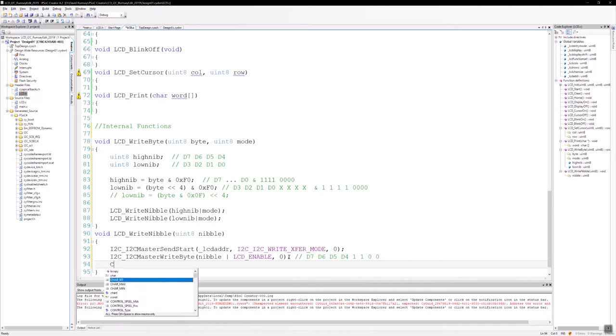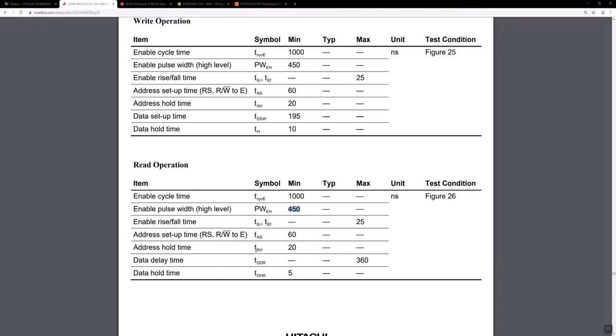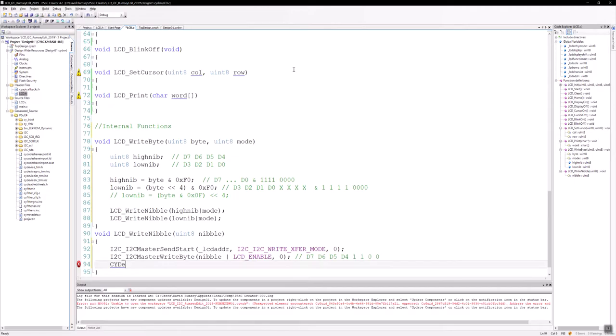And then we need to delay. Now I need to delay for at least 450 nanoseconds. Well, we have to be careful. If I do CY delay, this is in milliseconds, and it's an integer. You can't put in 0.001 for that. That's going to treat that as 0, so it's not going to delay at all. So I can't do 0 milliseconds. I can't do decimal numbers.